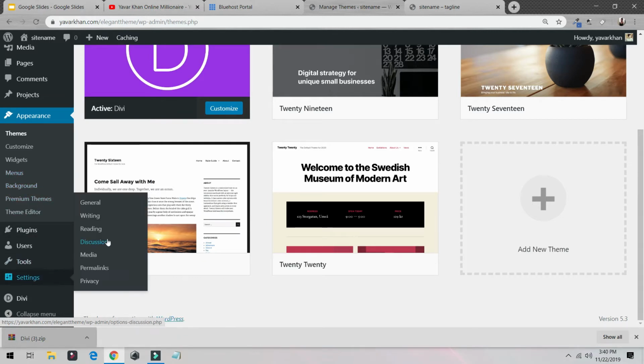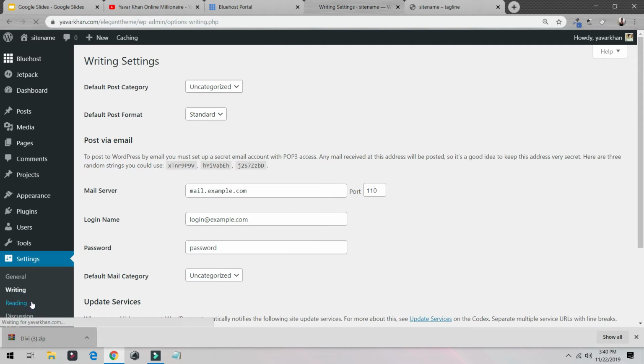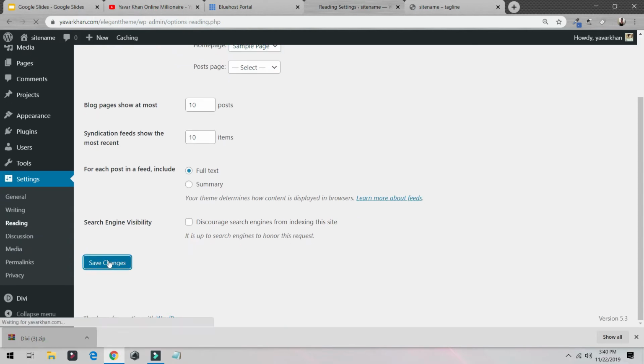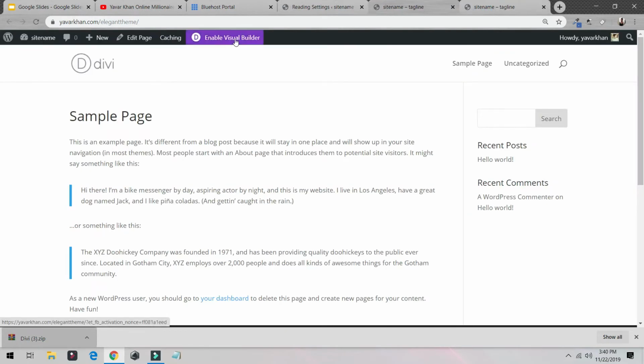But the first thing is go on general, put in your site name, site title, and then the next thing is go on reading. I'm going to make a static page, because you choose your home page or a sample, create a new page, and you can choose a sample page, save changes. Then I'm just going to visit my site. I'm just going to edit. Once you go on your home page, just click on enable visual builder, click over here.